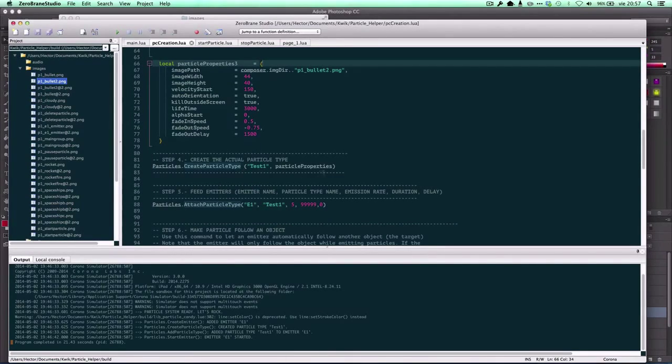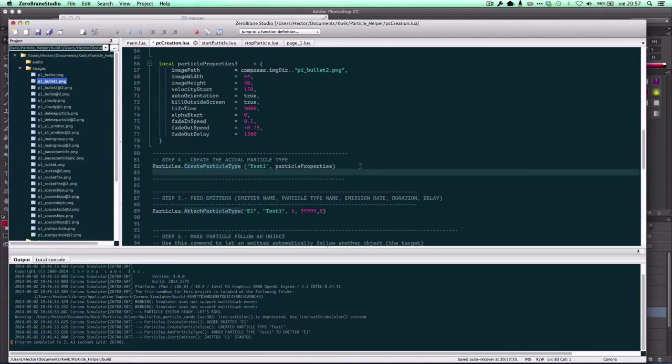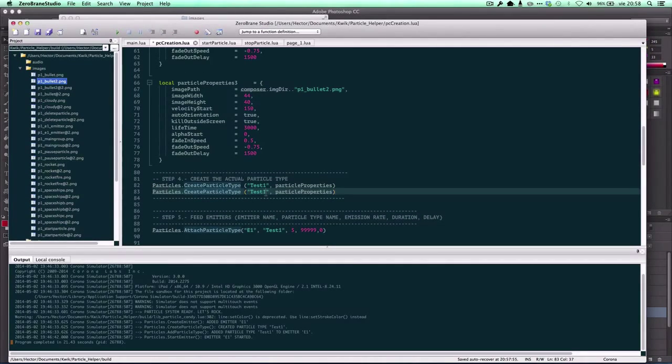Step 4, create the actual particle type. So here we need to create just one extra line over here, which is going to be test 3 for particle properties 3. So the particle is called test 3, and it's reading the properties from the table called particle properties 3.